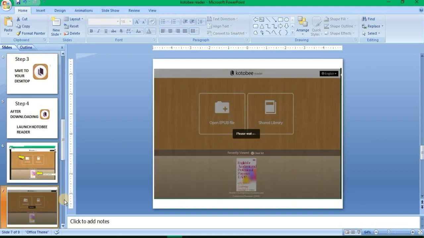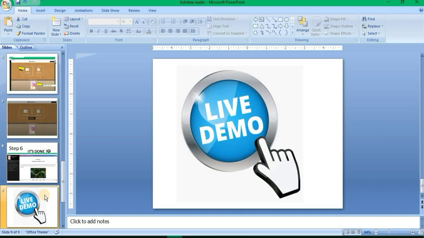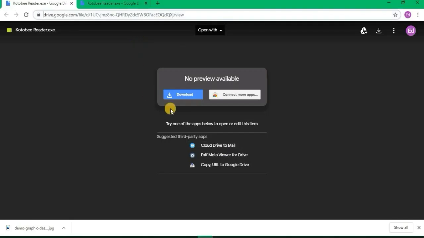Okay po. So, you just need to wait for a while. And it's done. Ganito po ang magiging interface ng inyong ebook once you downloaded the Kotobee Reader. So now, let me show you a live demonstration about this topic. So let's do it.